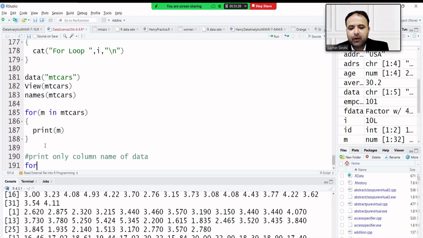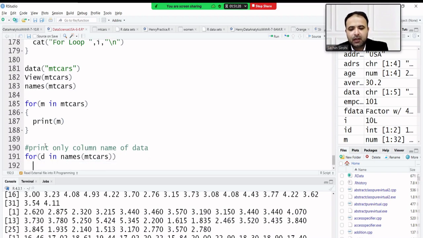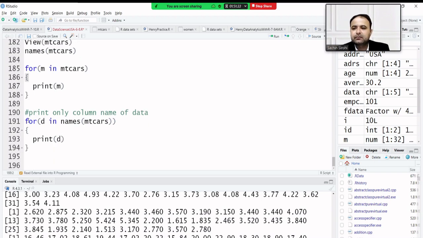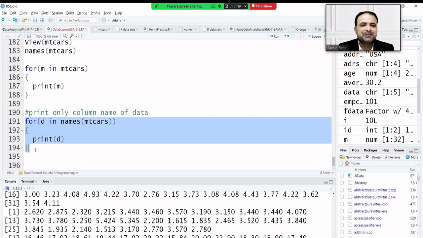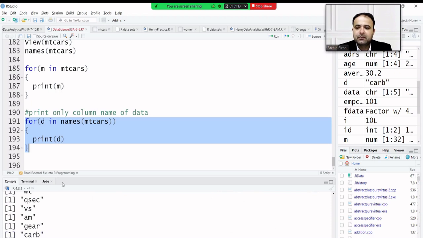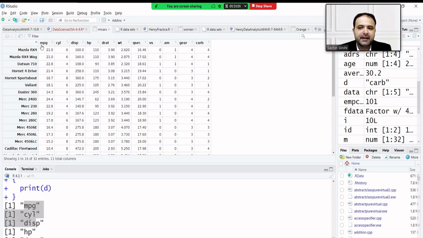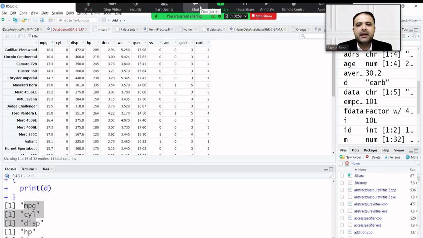So I can write here for again and something, d in names of mtcars. And after that, you can print d. You can select them and press Control Enter. You can see all the names of the columns. Here they are, all the names of the columns in my data sets.